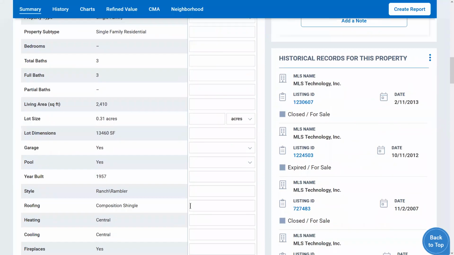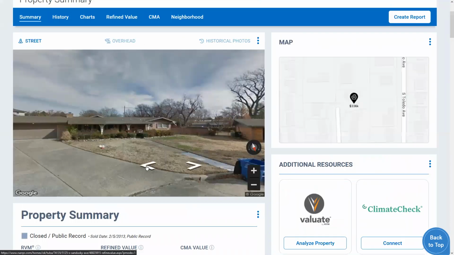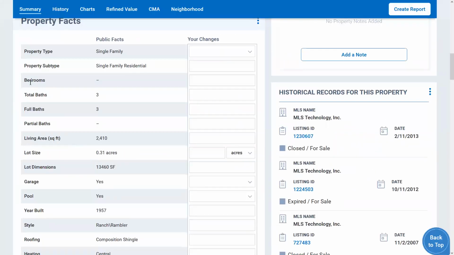Now, a little further down, we have our property facts. Since this is a property that is not currently listed or hasn't been listed recently, I'm actually only going to see the public facts. This is only going to show me what information has actually been entered by the tax record information. So again, since this is in Tulsa County, I got a small problem, no bedroom count. So I need to actually add in the bedroom count. And let's say that this 3 total baths is actually correct, but it's actually not 3 total full baths. It's actually 2 full baths and 1 partial bath.